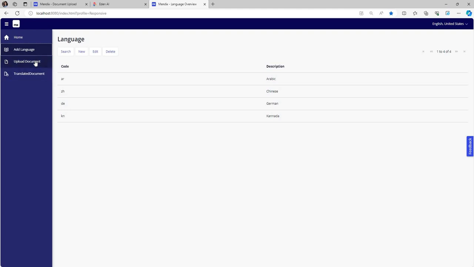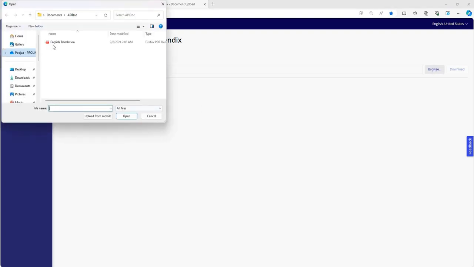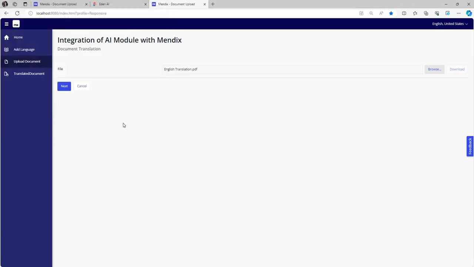And on the upload document page, I'll be uploading the document which needs to be translated. So here I'm just browsing and selecting one document. It can be any format, PDF, Word, or anything. After uploading the document, let me click on next.